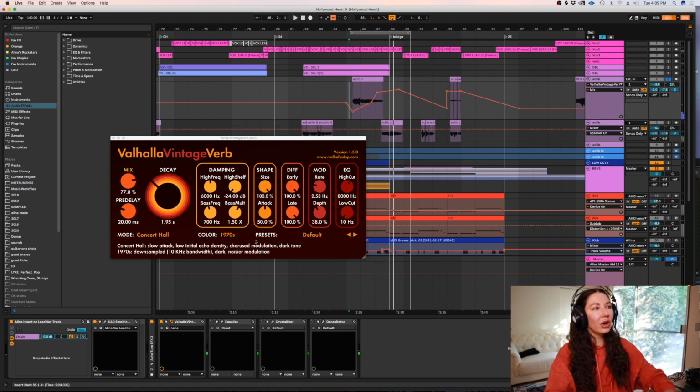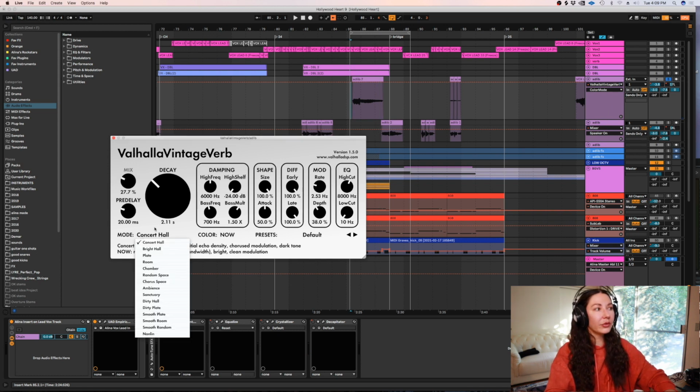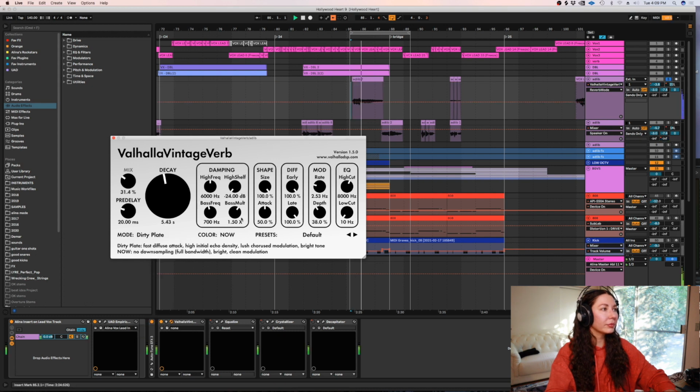Yeah, you can see how much darker the vintage mode is, and this now mode is very bright. Because our EQ has been the same, it's no low cut and a high cut of 8,000 hertz. You can really hear just how different these modes are, and these modes are really different too. This concert hall is the first one, and a lot of the times that's the one I keep. I like it. I really like dirty plate as well.